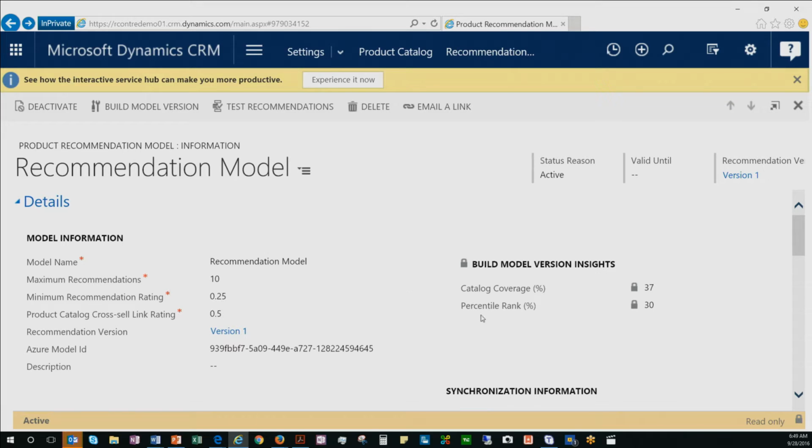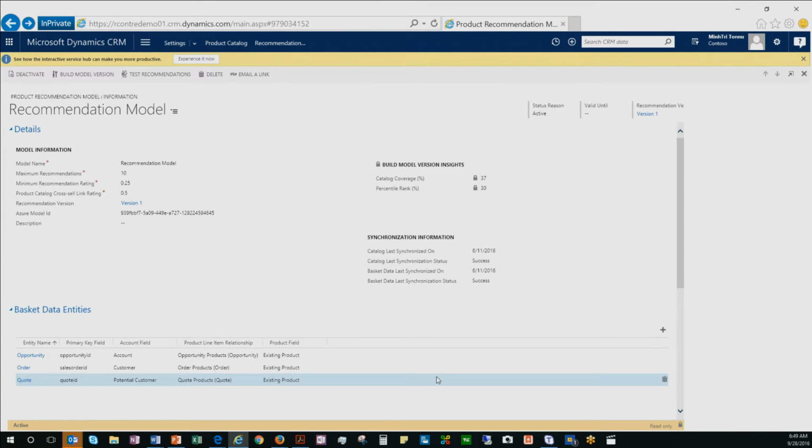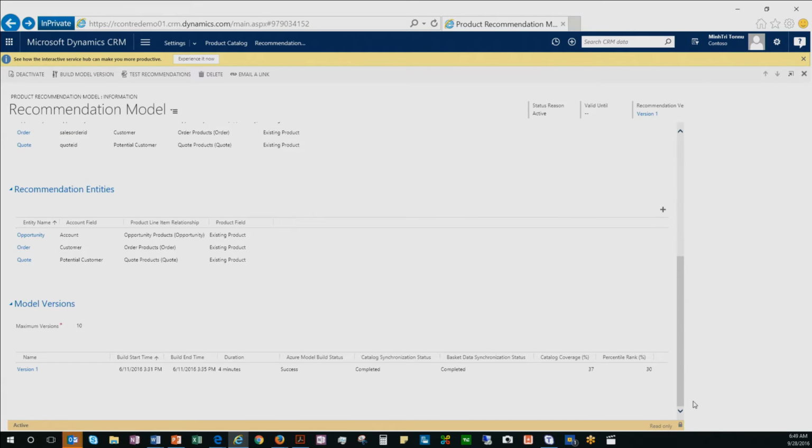And the other thing that you have in the recommendation model is it will tell you, you can have all these versions, as I said. Right now, we have only 1 version where we have 37% coverage of catalog and the percentile rank of 30. You could play around with the configurations that I shared with you earlier. You could choose different entities, you could choose different filters, and use that to improve your cross-sell recommendation score here. So this is how you can configure your cross-sell recommendation.